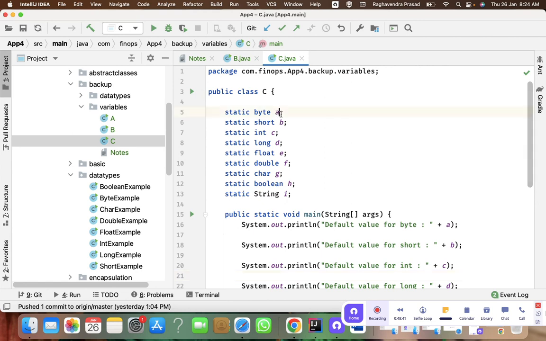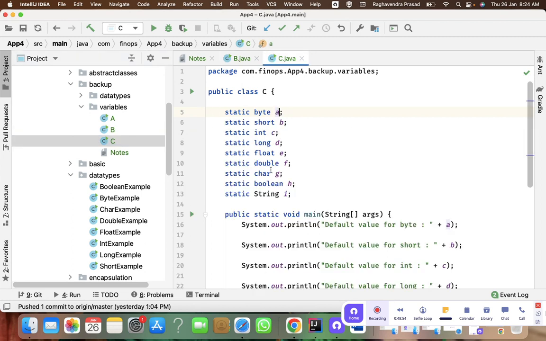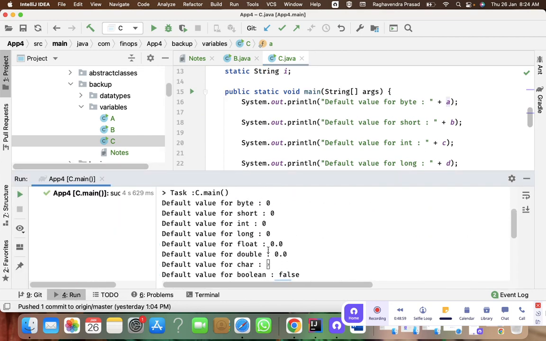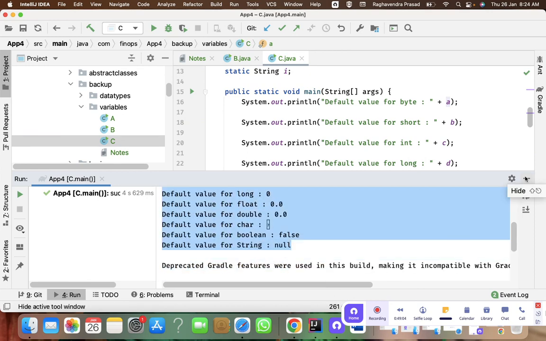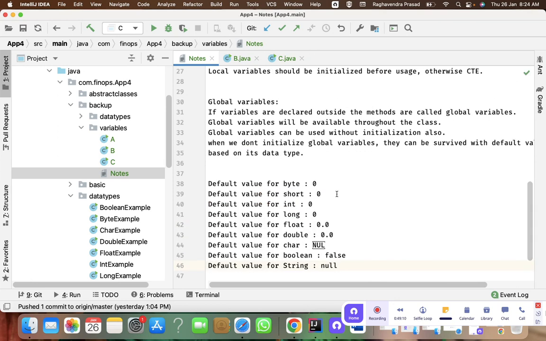But if you specify any values here, those values will be printed here. Clear, guys? Which we had already seen here, right? If you specify any value, those values will be printed. But if you don't initialize any values, these are the default values for each data type. Clear? Yeah, clear.